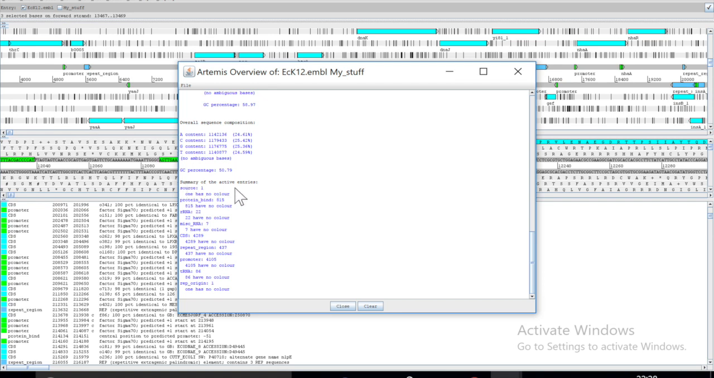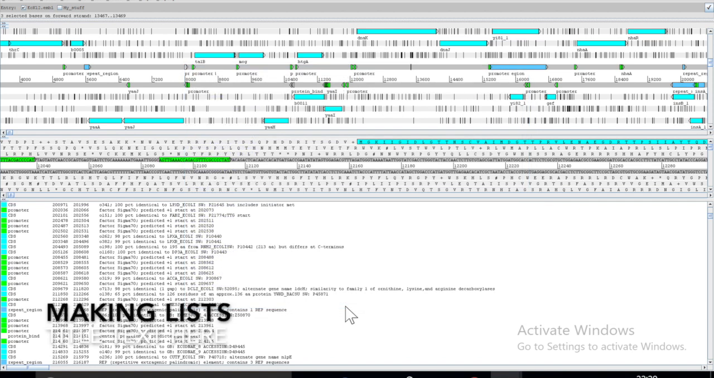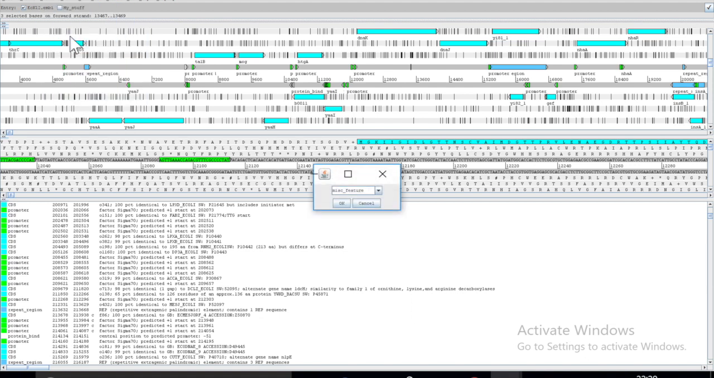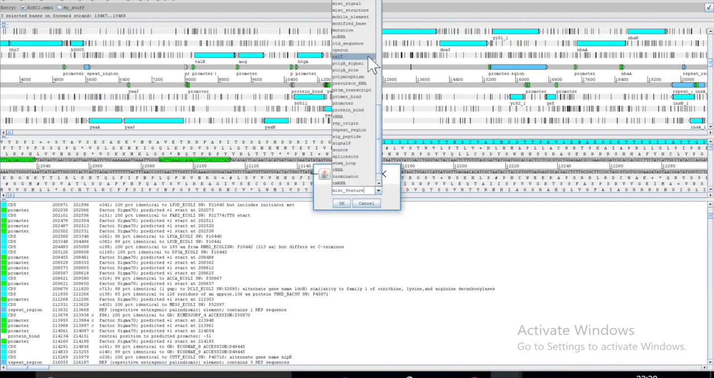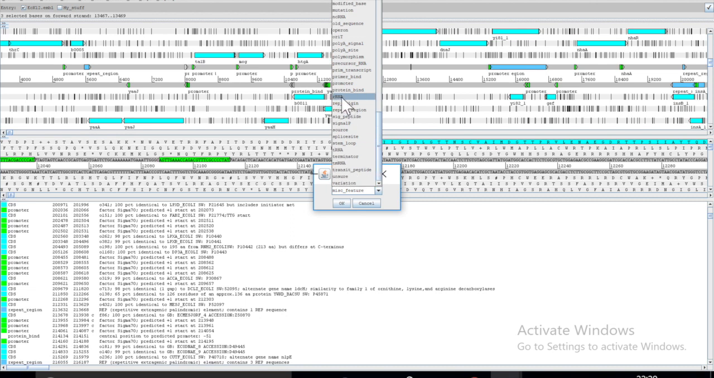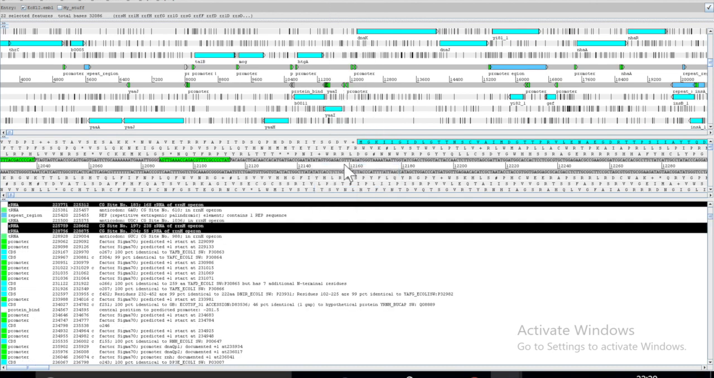And this last one here is particularly useful. This is a summary of active entries, because it actually gives you a list of all the different keys that are in use in the genome as well. So if we come back and we want to select things by key, then we can do that. We remember from that we had a number of ribosomal proteins. So let's go and find ribosomal RNA genes. We can go through and find those, and we can see that we've selected all 22.